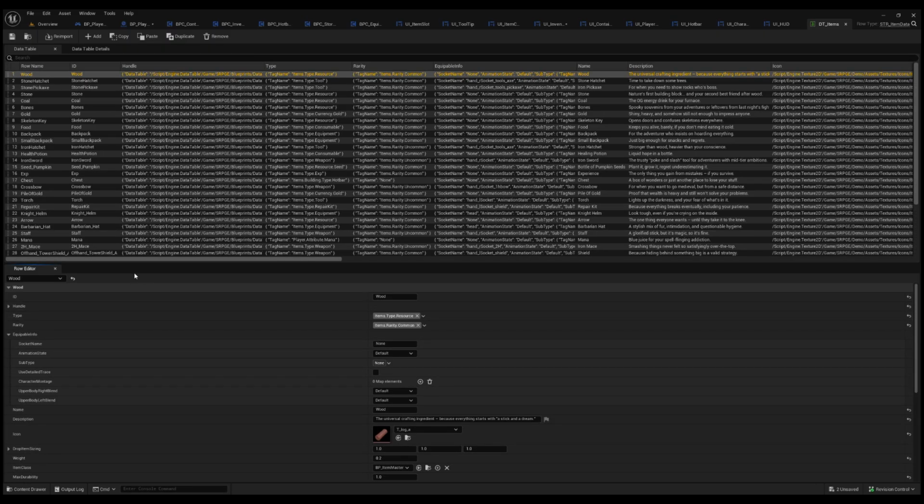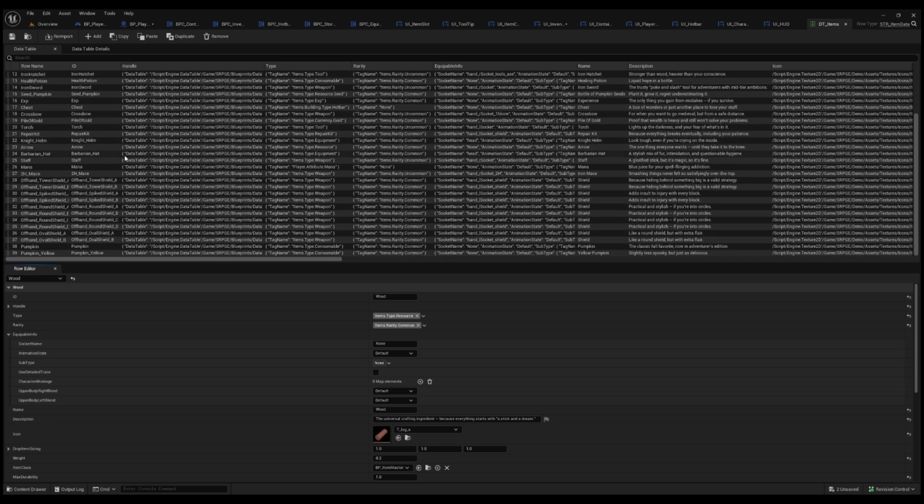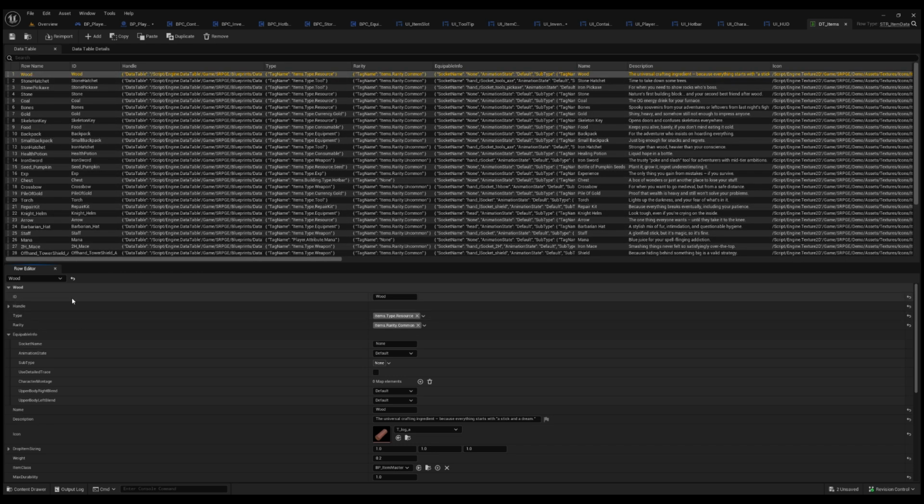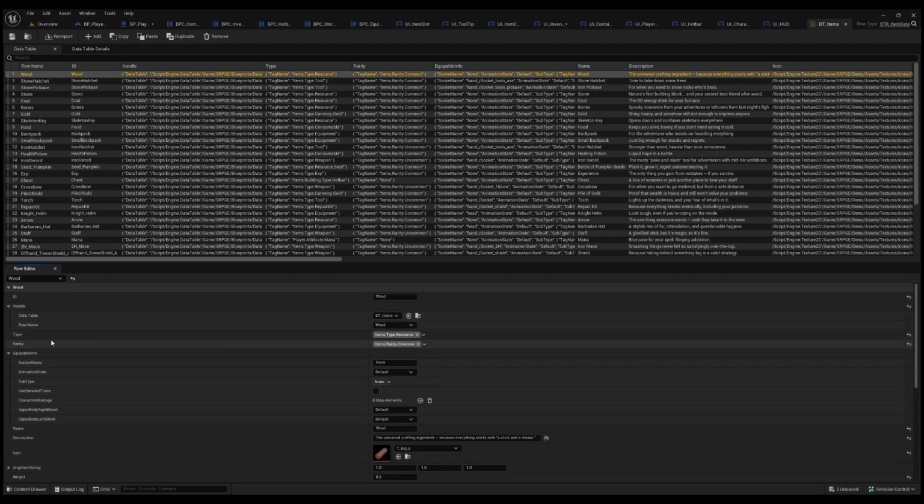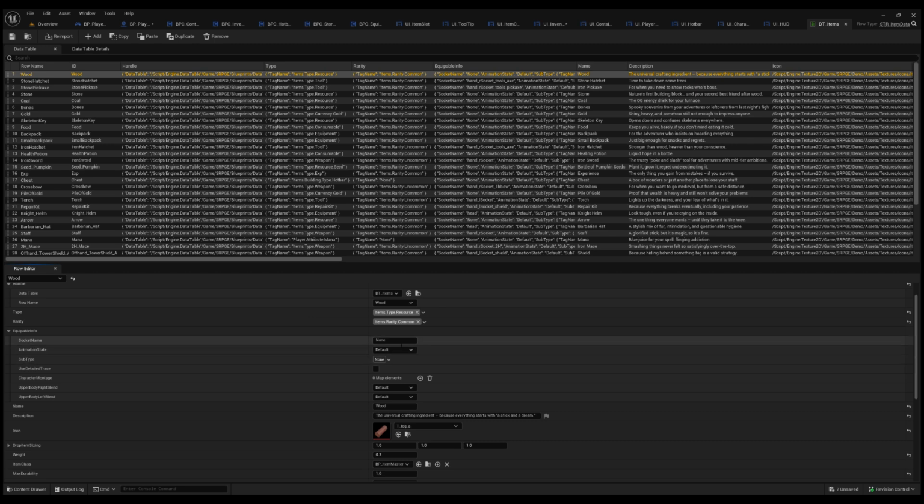Next, let's look at the item data table. This is where you can quickly and easily make new items. The ID must match the row name, and the handle is used to look up the item. Type and rarity are gameplay tags. Equipable info is used for items that can be equipped.